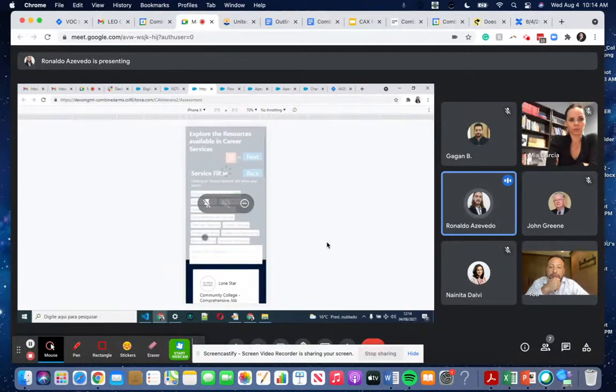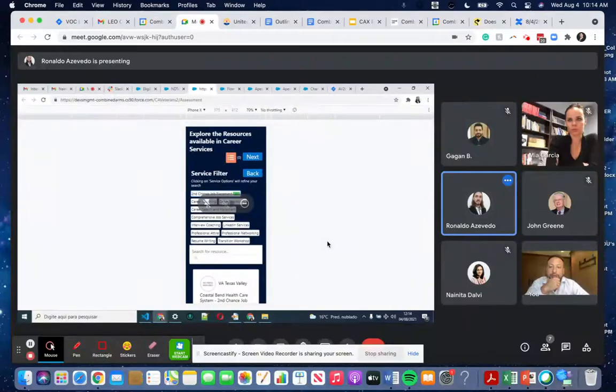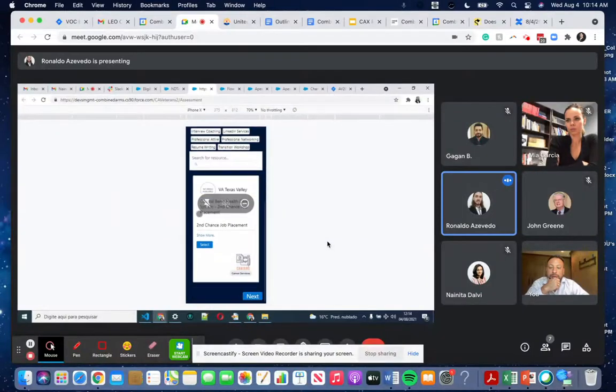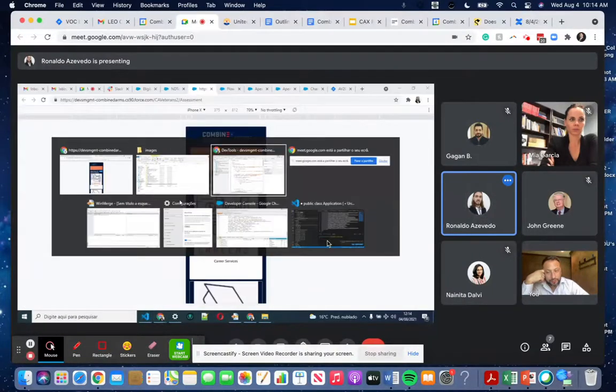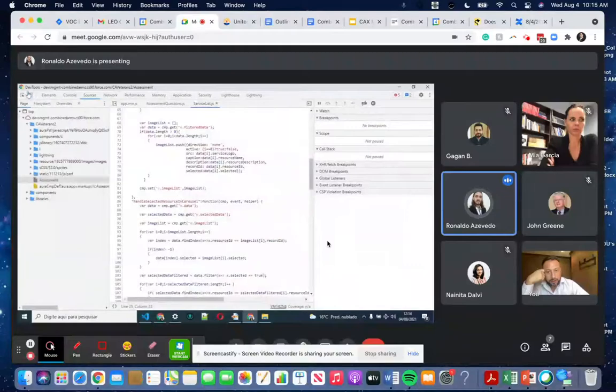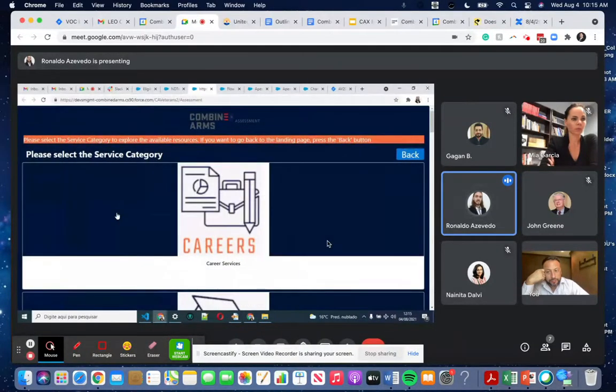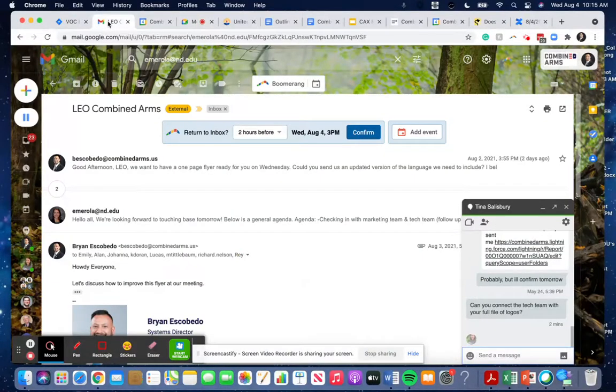And filters and all that stuff, everything will work properly. This is basically one of the changes that we did. And well, it was basically the visuals and labels.